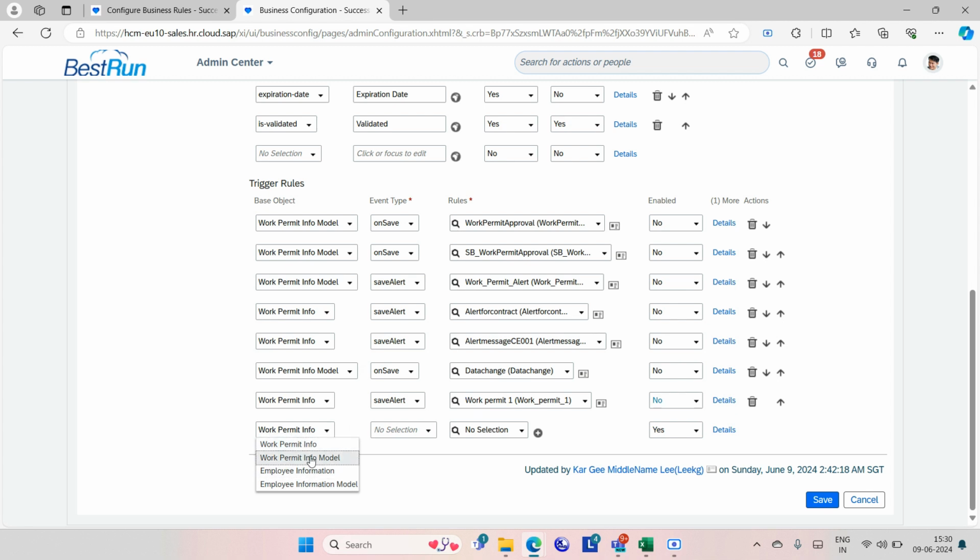so what should we choose as the object? As you all know, I already told you it is a non-effective dated portlet, and so we need to select work permit info, which is a non-effective dated portlet. So click on this, it is an alert, right?